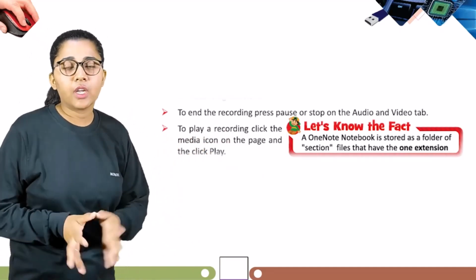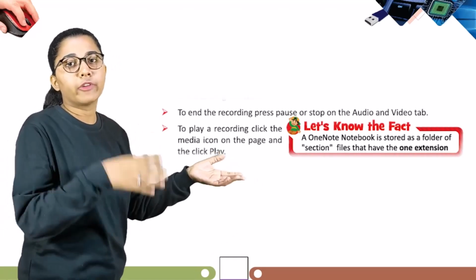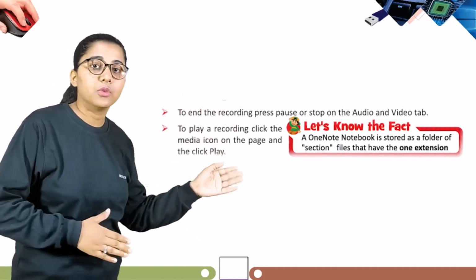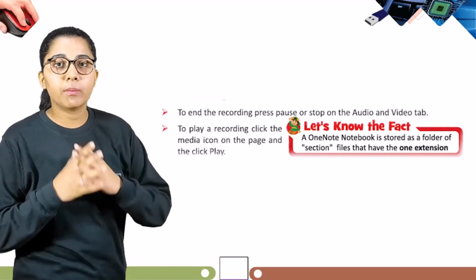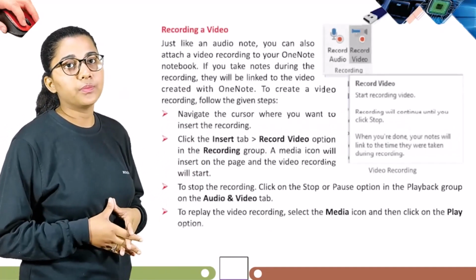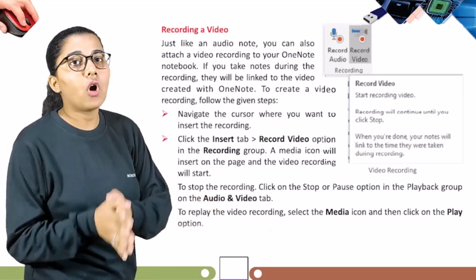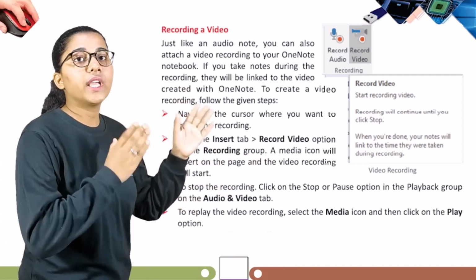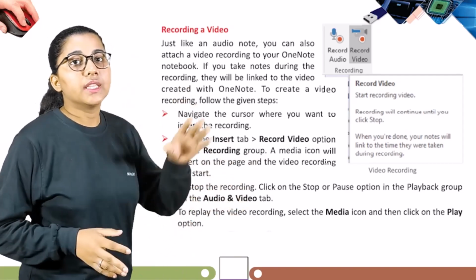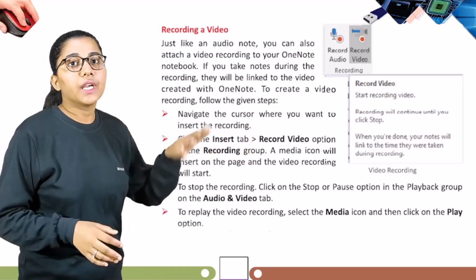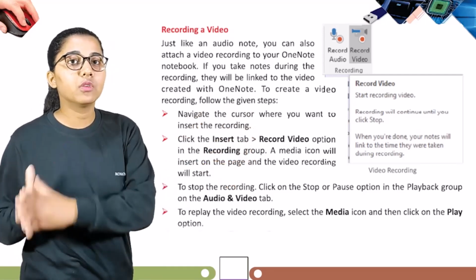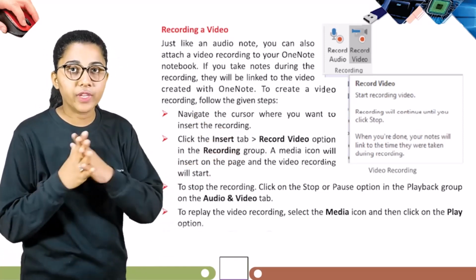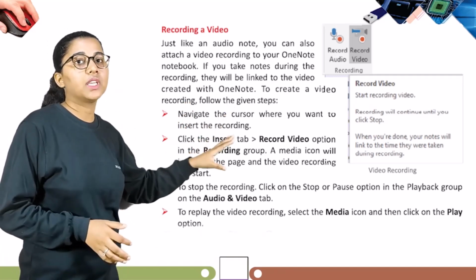So students, after recording your audio or converting your voice into text or playing your audio in OneNote, how will you record your videos in OneNote? We are going to discuss this in this topic. Just like an audio note, you can also attach a video recording to your OneNote notebook. If you take notes during the recording, they will be linked to the video created with OneNote. To create a video recording, follow the given steps. So students, if you want to record your video in OneNote, you have to follow the given steps.